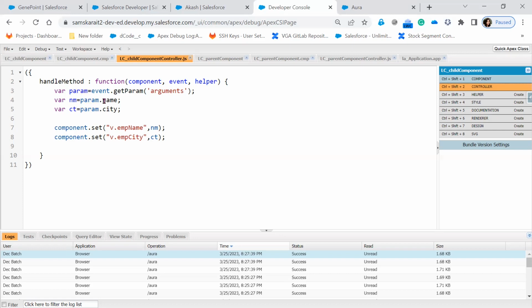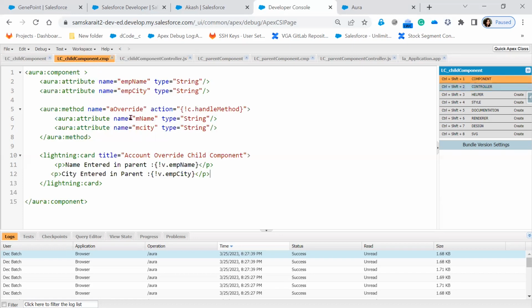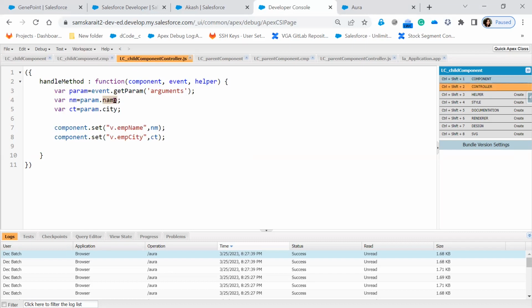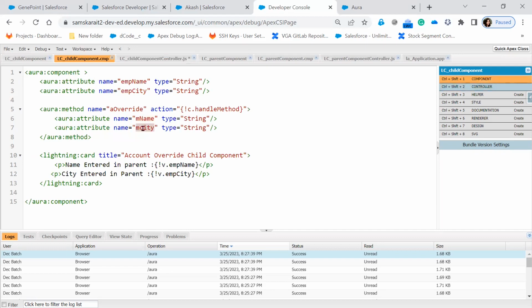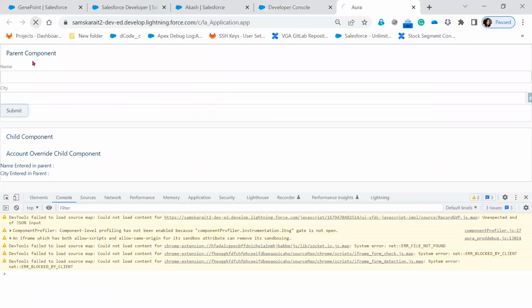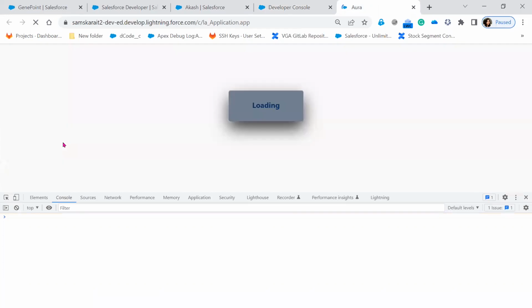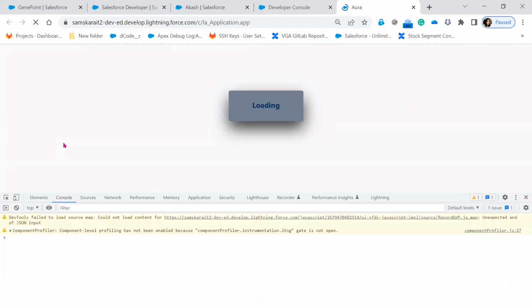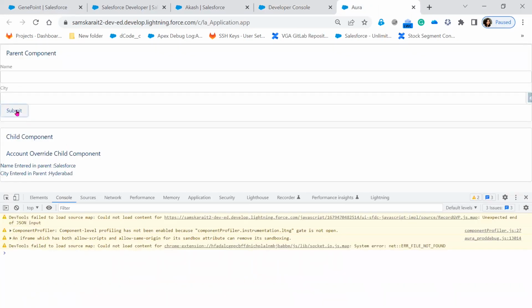What name have we used in the child component? Can you please check? Yeah, m name and m city. M name and M city. Let's refresh. Click on submit. Yeah, now it is coming.